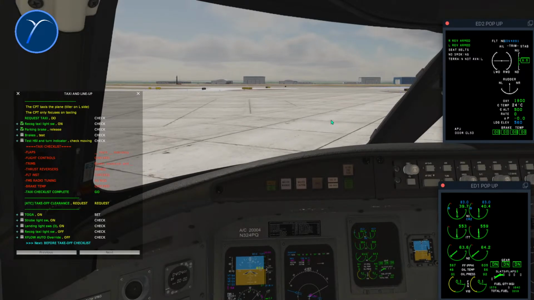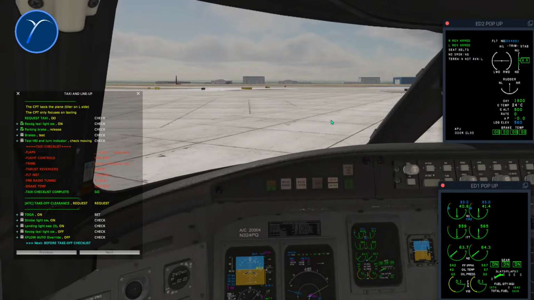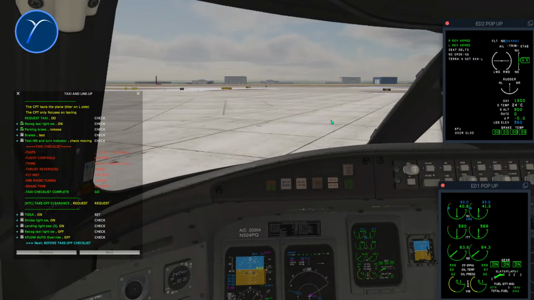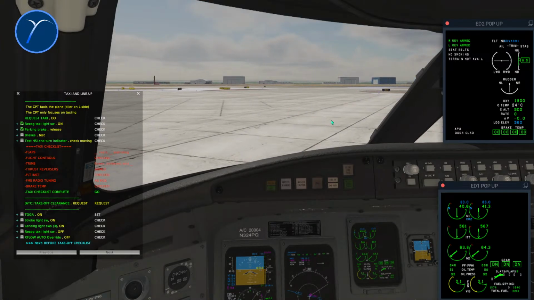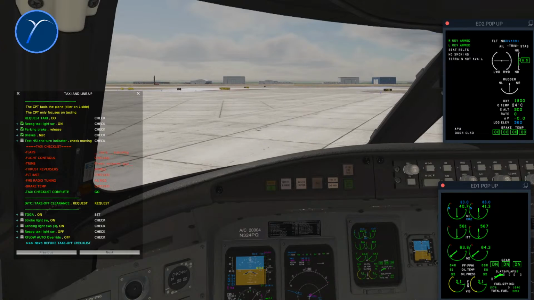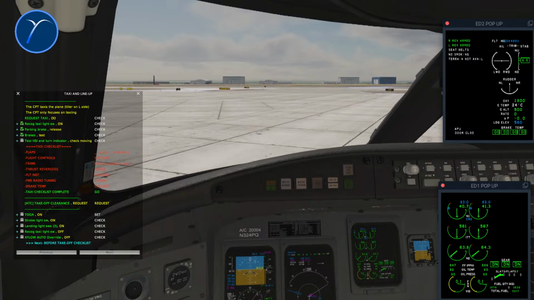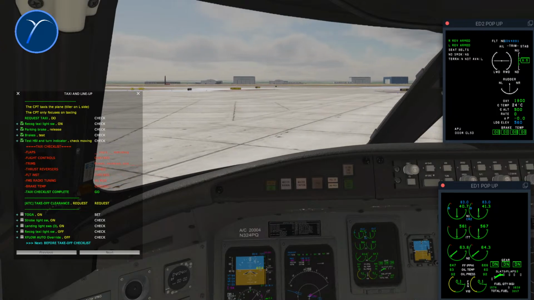2481, read back correct. Number 50 Lima Golf, descend by the Rock 3 arrival, Metro altimeter 2987. Brakes check. Good brakes. Check moving.